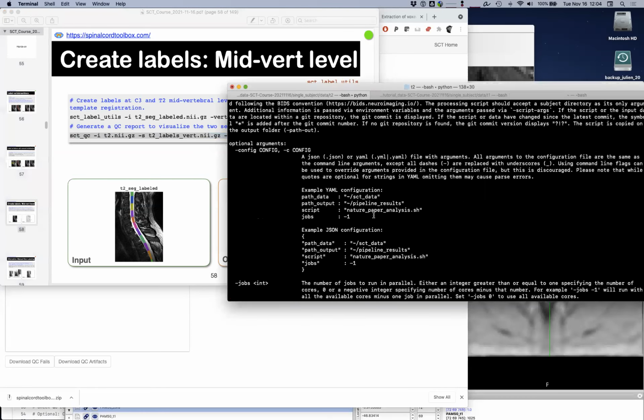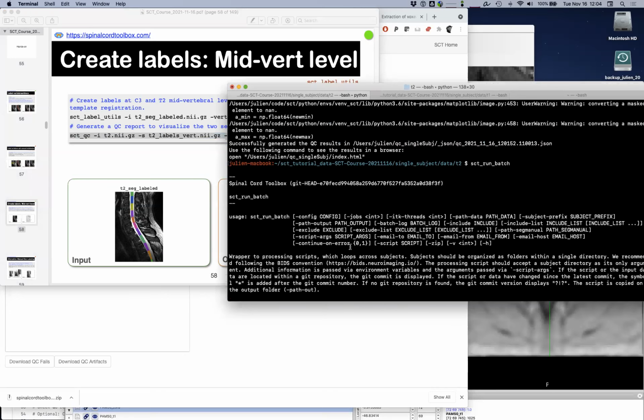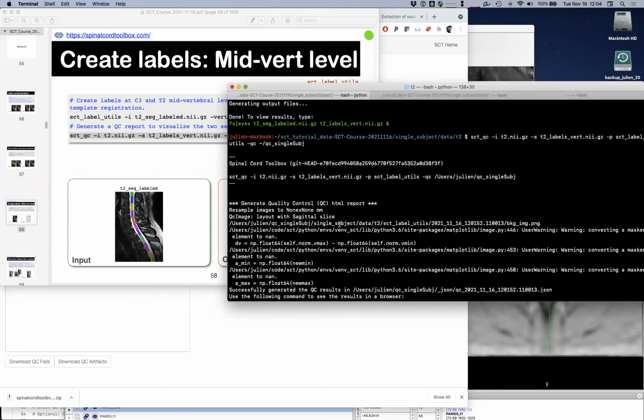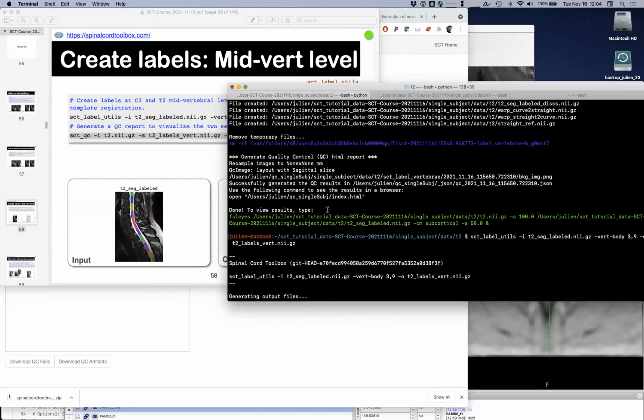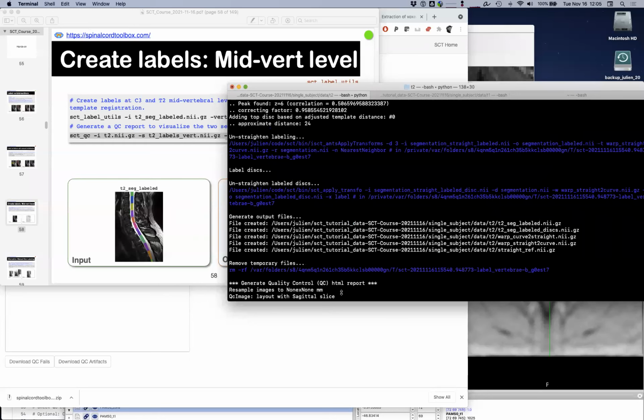Yeah. So sct_apply_transfo is indeed a wrapper of antsApplyTransforms, but only for some types of images. Labels are a bit particular. We don't want to use trilinear or spline, just because we want to keep the integer values of those labels.